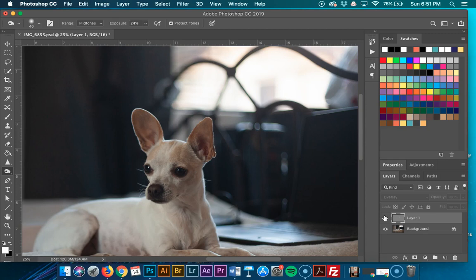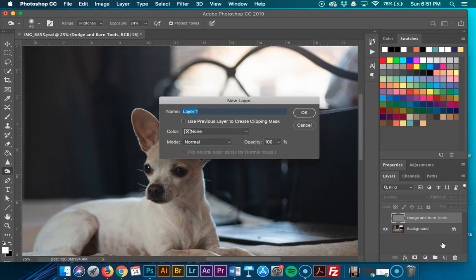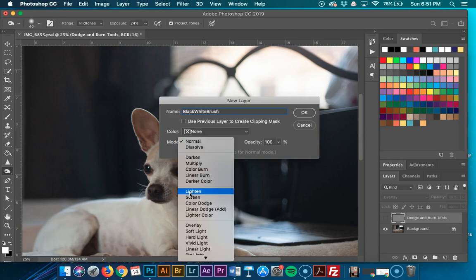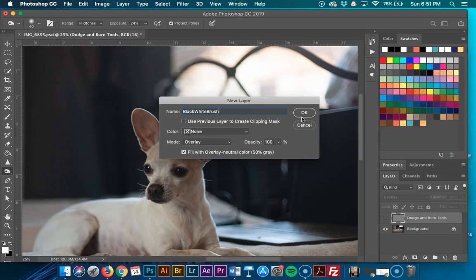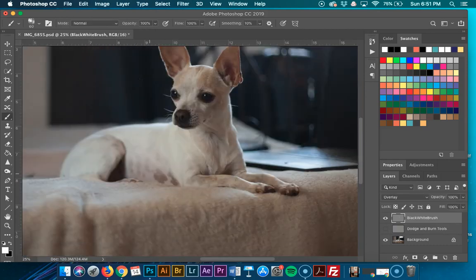There's another way where you can play around with the dodge and burn, not just the dodge and burn tools, but you can play around. So I'm going to just take maybe dodge and burn tools. I might just do that for an option. We'll make another gray layer, Shift Command N, and I might black, white brush, overlay, fill. And with this, we're actually going to use our brush tool.